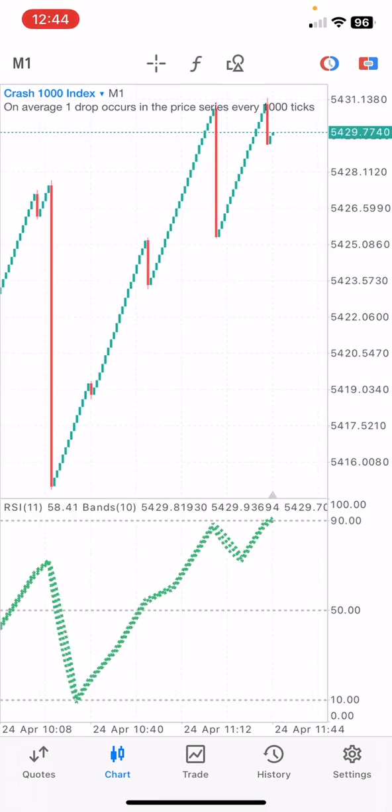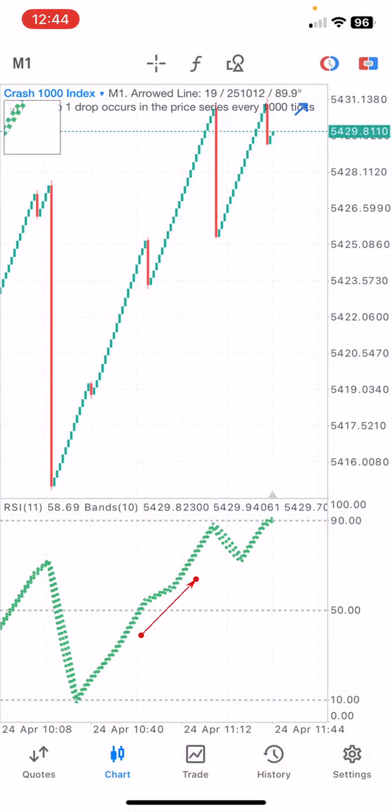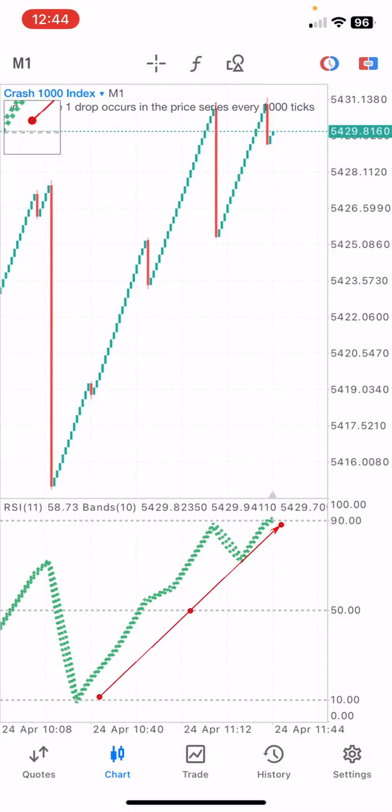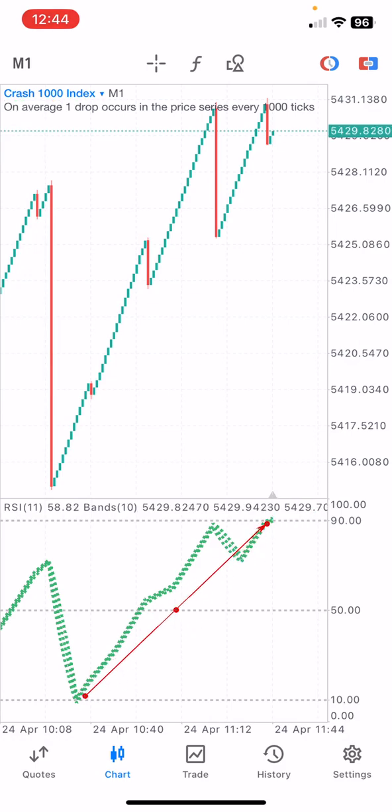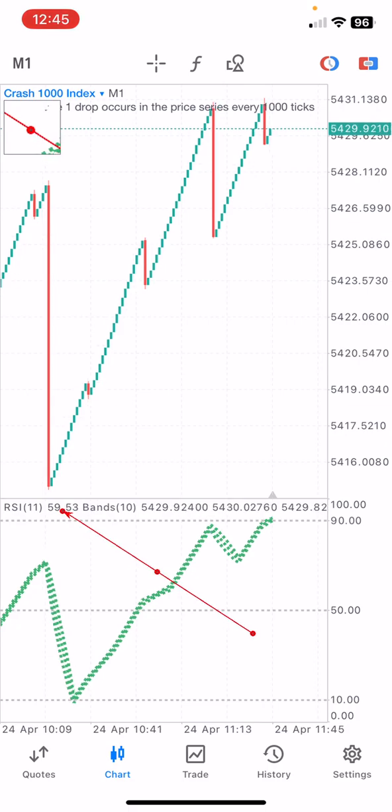Same thing is applicable on the Crash indices, but it's a different type. Right here, what you have to wait for is you want to see it touch this area. When you see the Bollinger Band touching the 90 level of the RSI, the next thing to wait for is to check the number right here. You have to wait for it to turn into at least 95, a minimum of 95. When it touches 95, then you should be expecting to catch a spike.